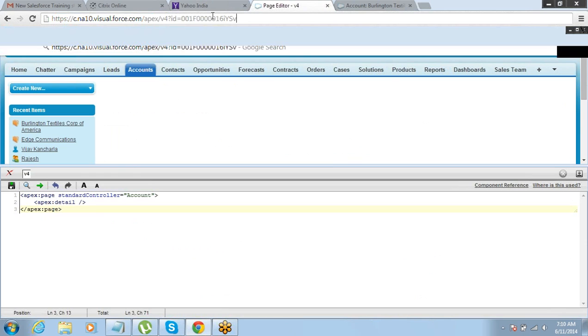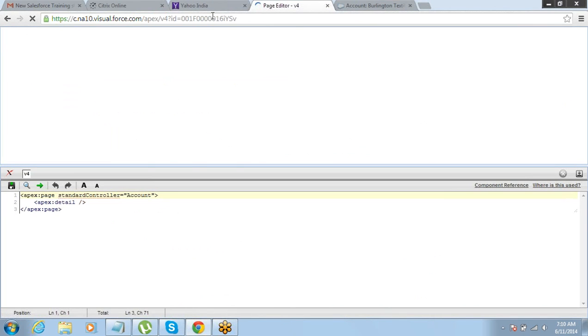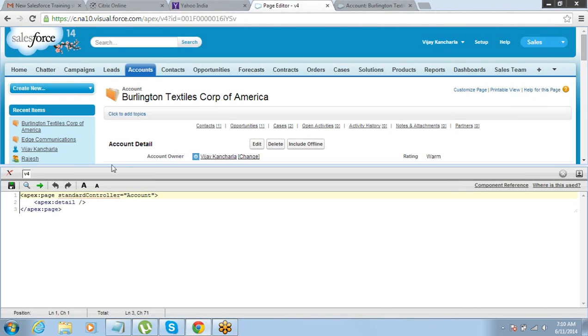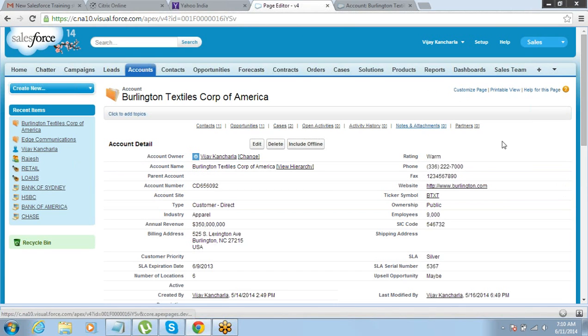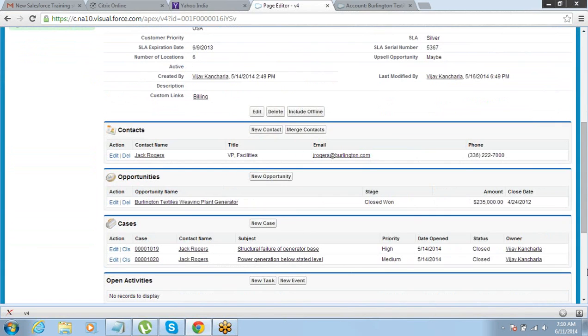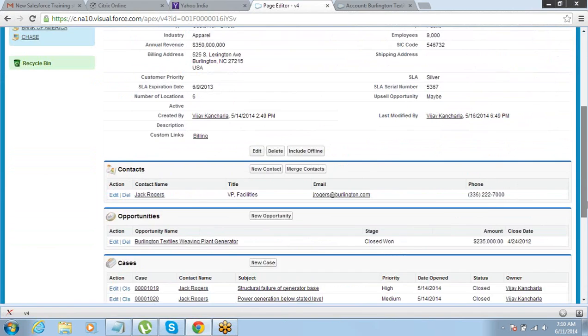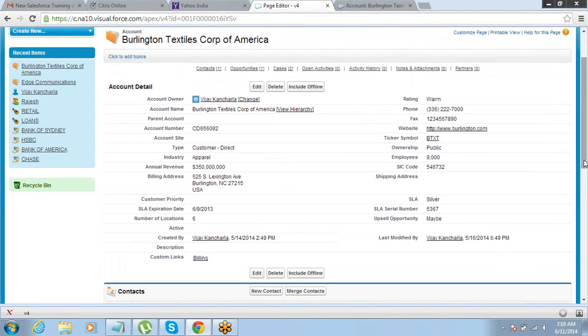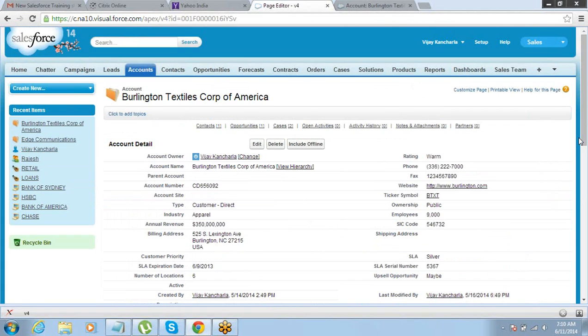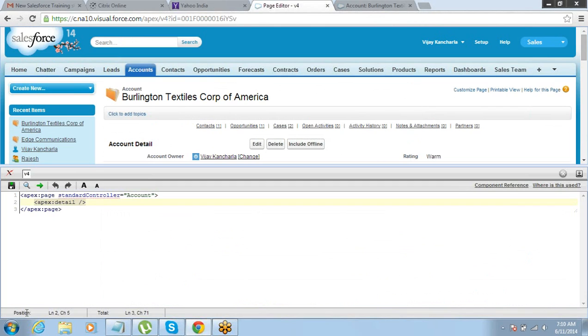See, I have not given anything. I just gave a tag called apex detail, and I have to supply the ID. So by default it shows all the details of that particular record on the page, correct? So this is how this tag can be used. So sometimes when we feel that okay, fine, we want to display most of the details or the entire details of a record on the page, we can use the apex detail tag. Okay.